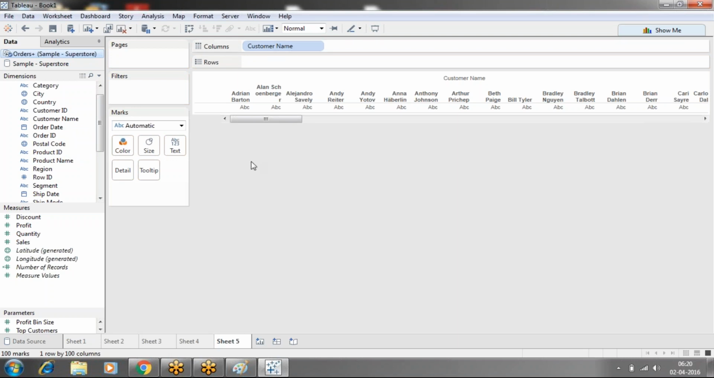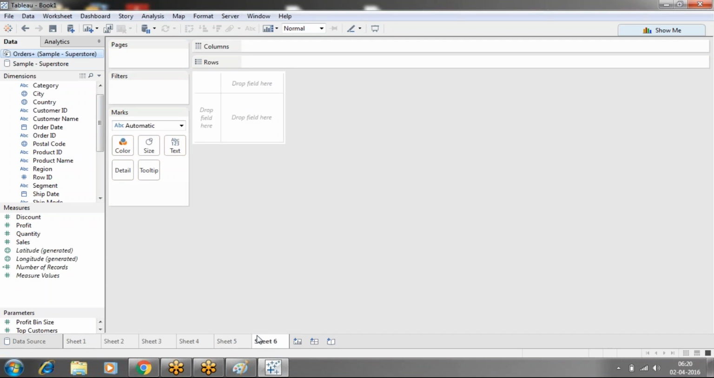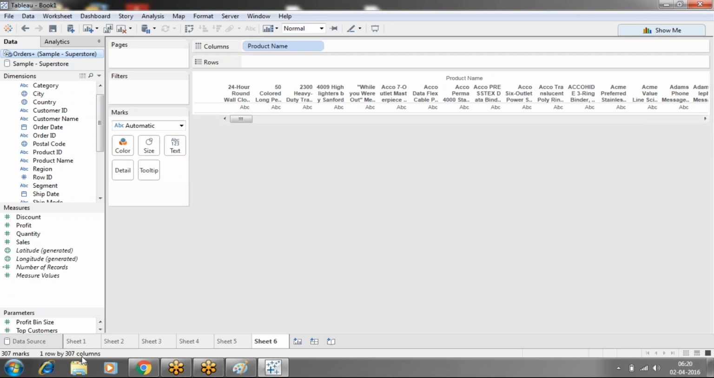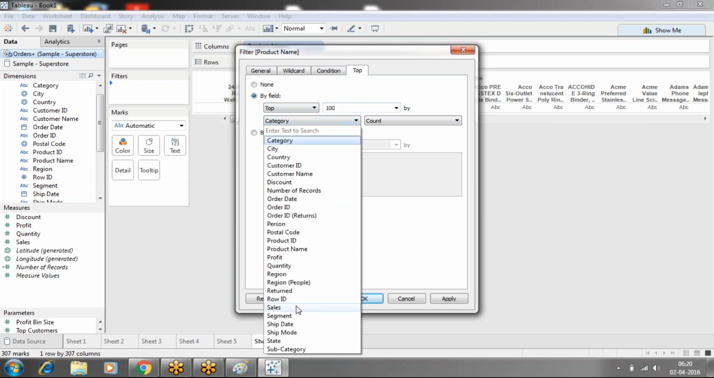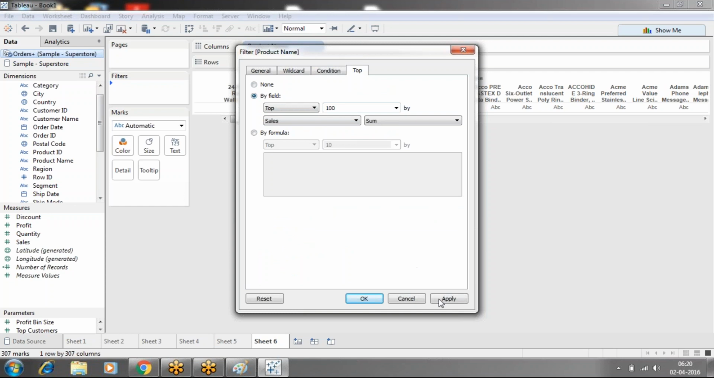After completion of this, we have one more thing known as sheet level filters. If I drag anything here, we have some other thing known as product names. Almost we have 307 products. Yes, I'm going to filter the data at sheet level. I'm going to drag into the filter shelf. I'm going to select by field top 100 products only. I'm going to select something known as top 100 products.